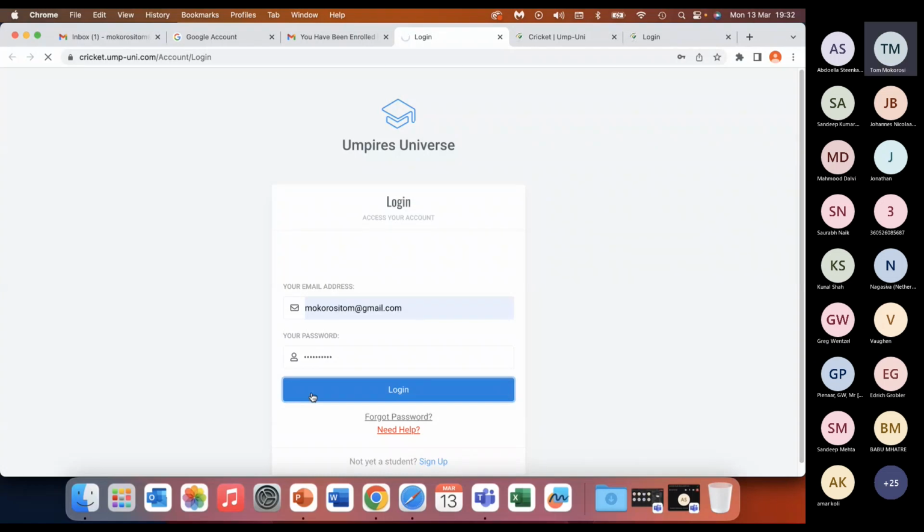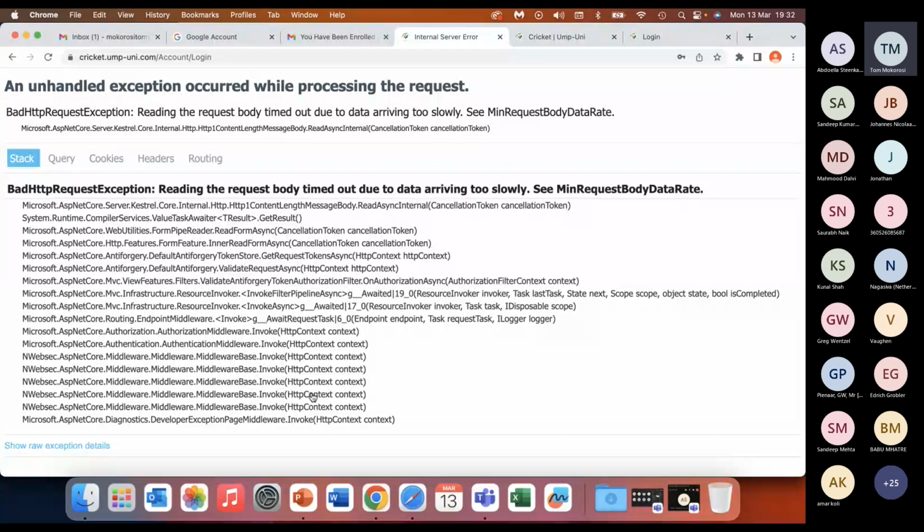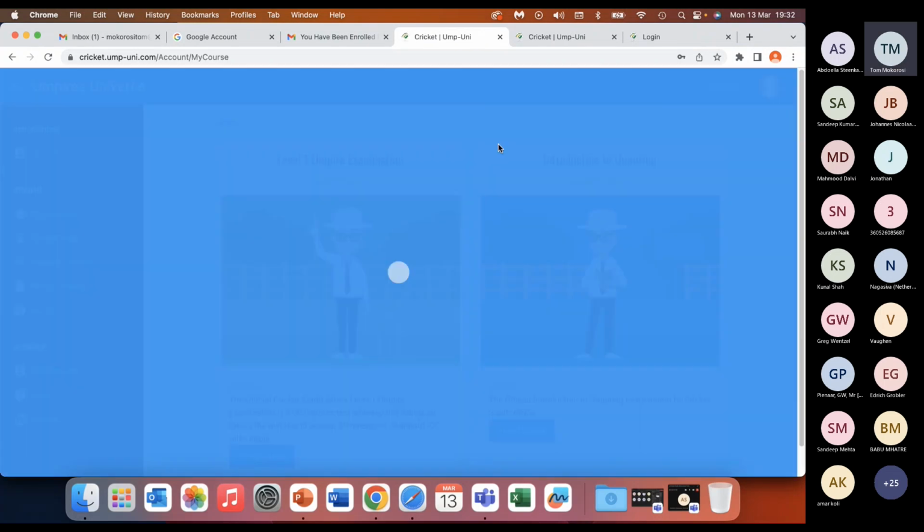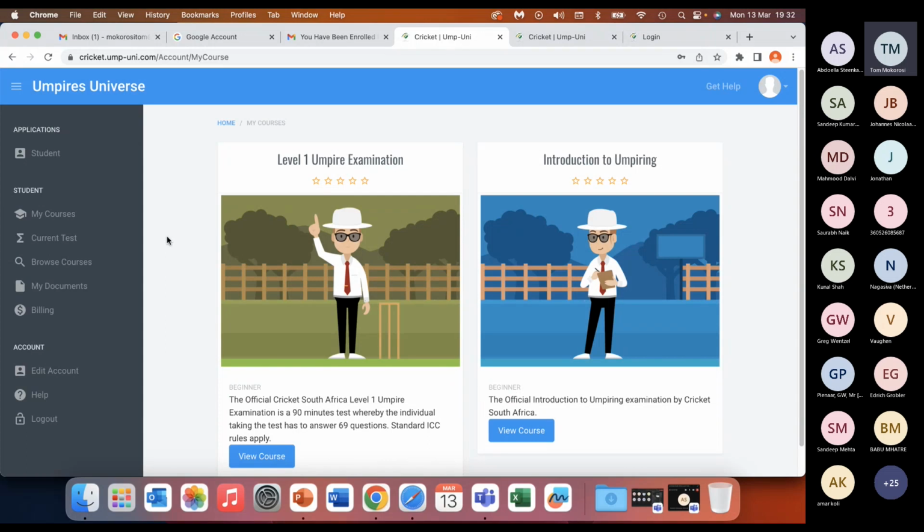So this is the step after you have registered and confirmed your exam. And unfortunately, we've got an error in the system. Let me try and refresh. There we go. So if you ever get an error in the system, just try and refresh. And thankfully, here we have gone straight through to what we should be seeing. The default screen is my courses. So on Friday morning, you will only see level one umpire examination. Because I enrolled my new email address to two exams, I'm seeing both level one and introduction to umpiring.